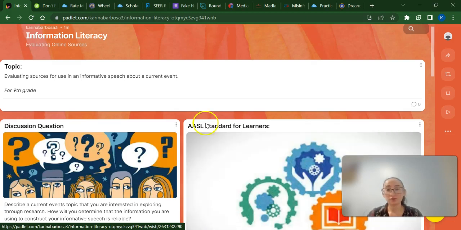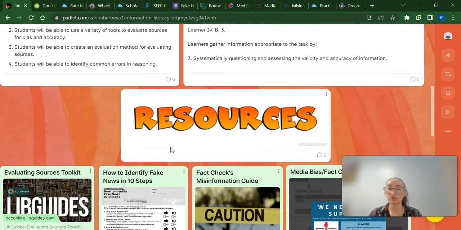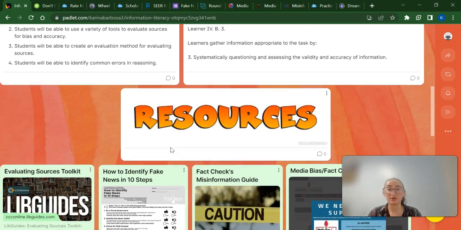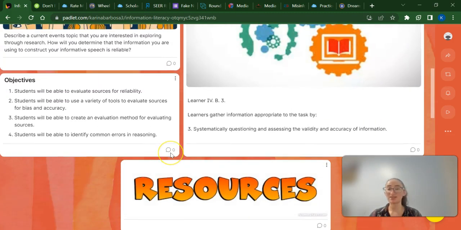And a lot of the resources I put up here are helpful specifically for news sources, which is going to be very important because it's not just any informative speech, it's an informative speech about a current event.